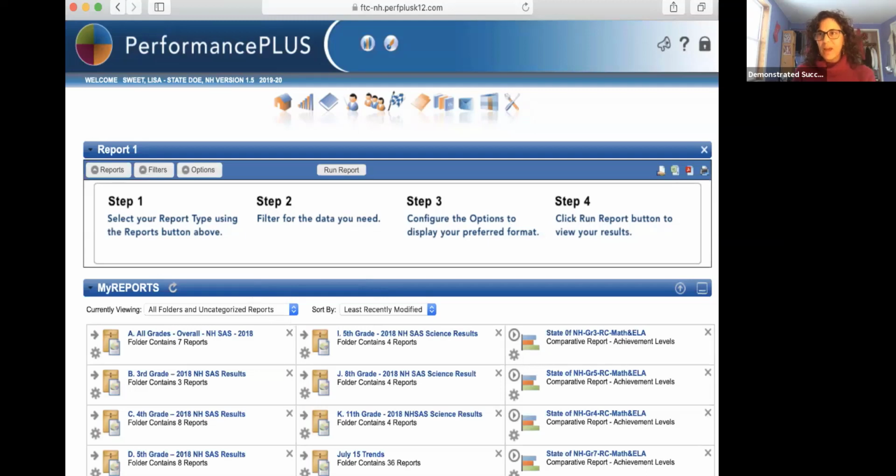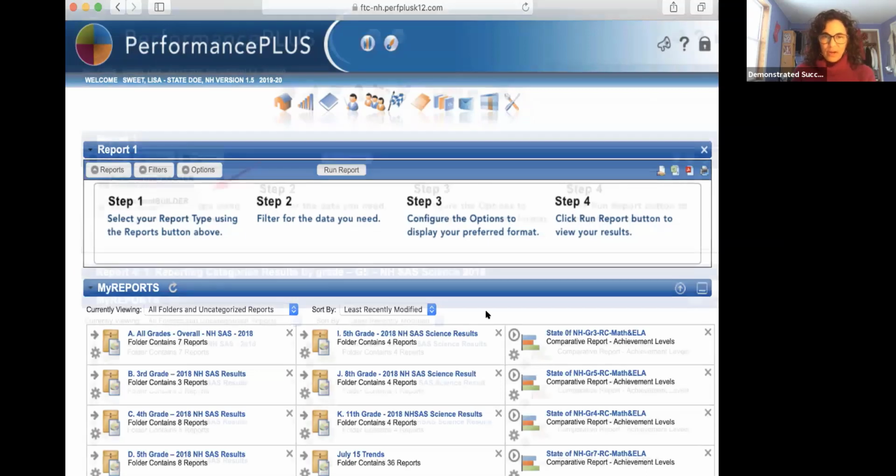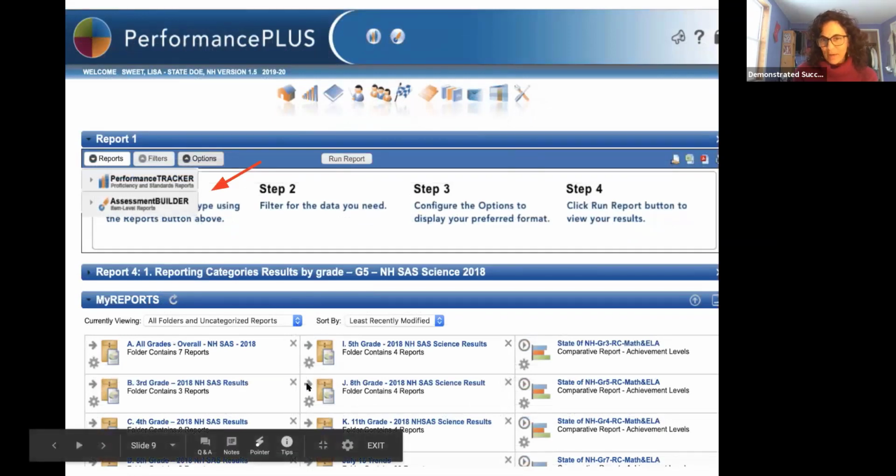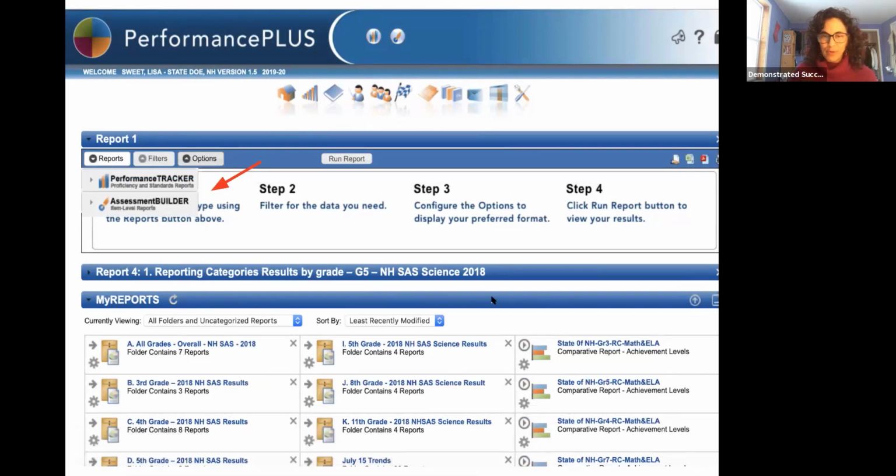And then down here you can see you have My Reports, where you can save reports and keep them there, but also any pre-created reports around the New Hampshire SAS data that are pushed to you. So sometimes we, meaning the state and Demonstrated Success, push reports to you from the state assessment, and so those will be down there.